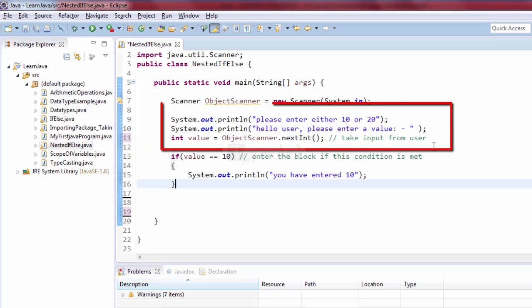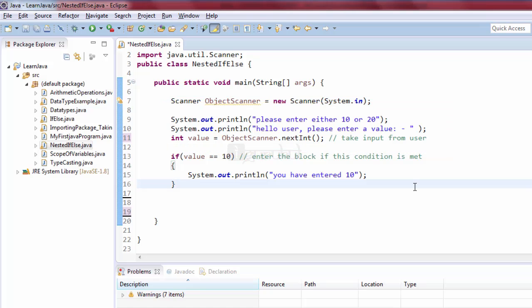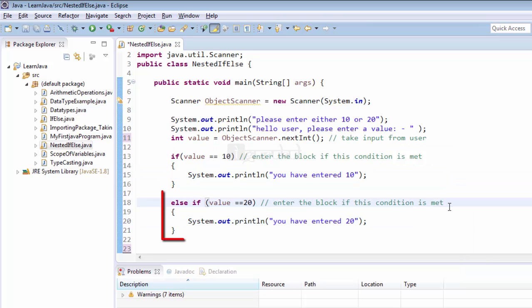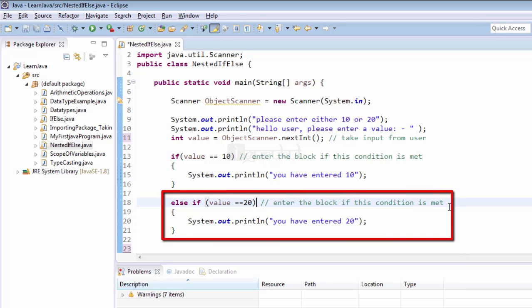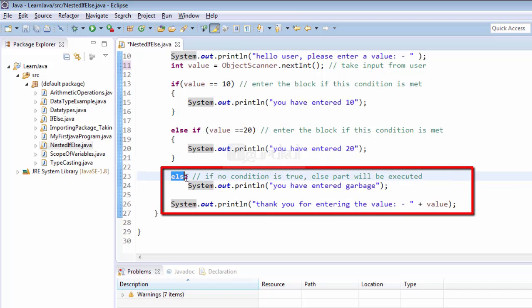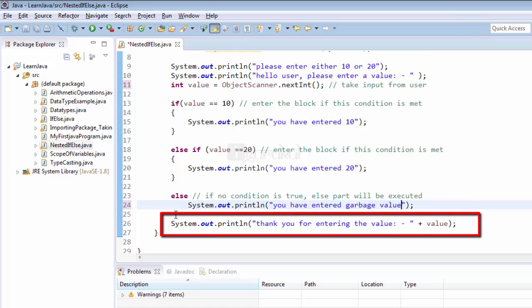What I have done till now is I have taken an input from the user in a variable value. In nested if else, I will be comparing the value in each of the conditions. So my first condition is if value is equal to 10, it will print the output as you have entered 10. This is the format to write else if when you are using nesting of if else. So else if value is equal to 20, that means if the value is 20, it will print this output. If no condition is true, it will execute the else part. That means you have entered a garbage value. And then when the else part is over, I have given a sequential statement to print the value.